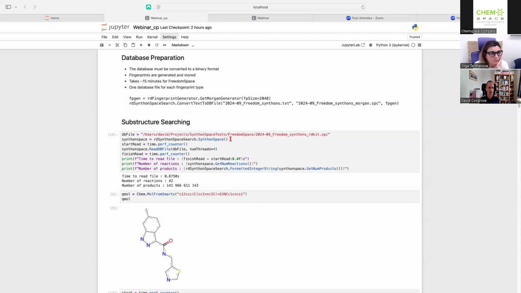So the database, you need to pre-process the database to search it at these sorts of speeds. So as Olga mentioned, you get the Synthon database from them. It's in ASCII format with SMILES strings and details of which synthons are used in which reactions. And then you need to process that to make a binary database that's then searchable. That takes about 15 minutes for Freedom Space, and it produces a file that's about half a gigabyte in size.